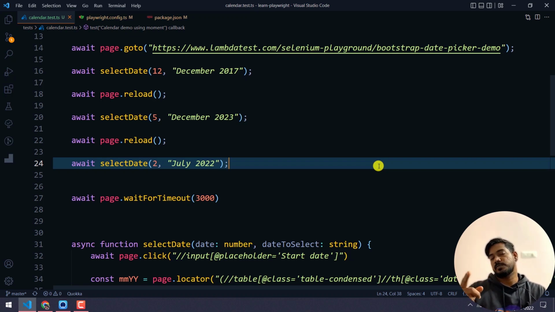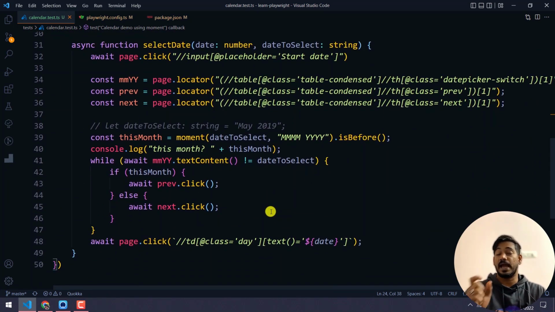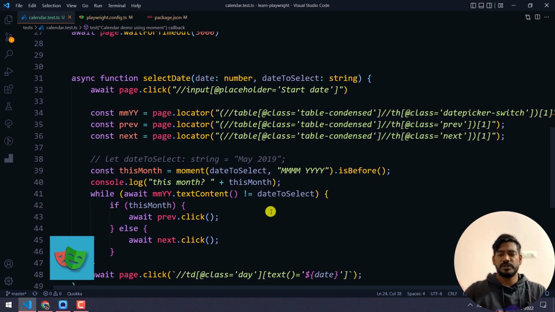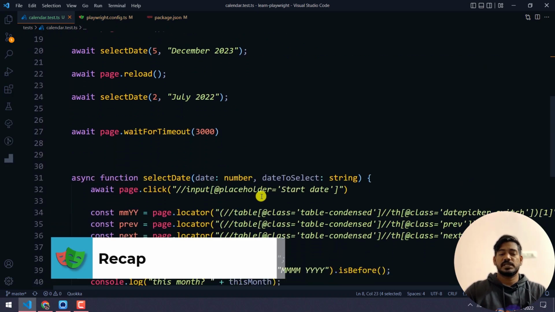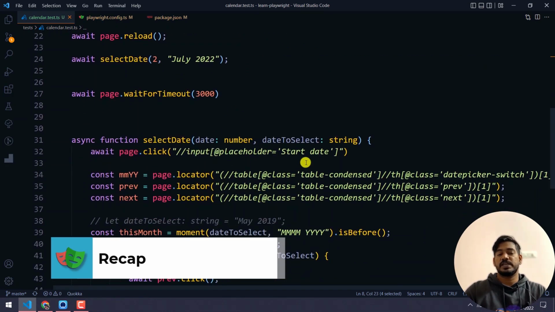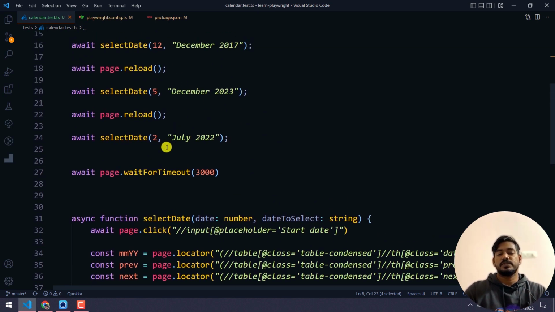So this is how we can easily perform the calendar operation or the date picker operation using Playwright, and of course with the help of moment. So do not forget this moment, this little guy is very handy. Let me give you a quick recap. Two ways we can do it. Of course, the fill function, very easy. The second one is basically, first of all, we have to identify the data type, I mean the date type. Here we have to be very specific about what month, the format, the year of course, and the date.